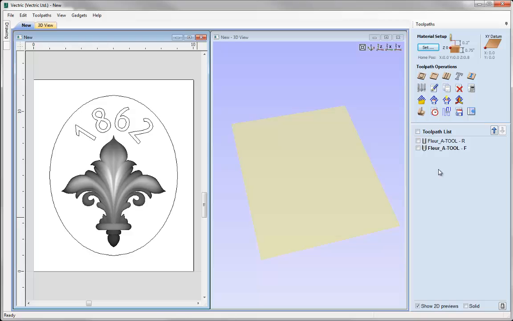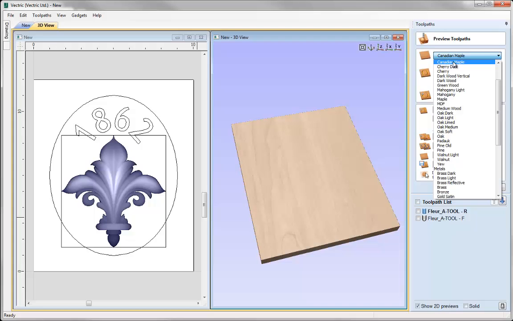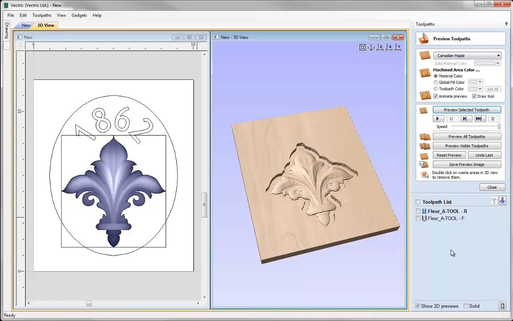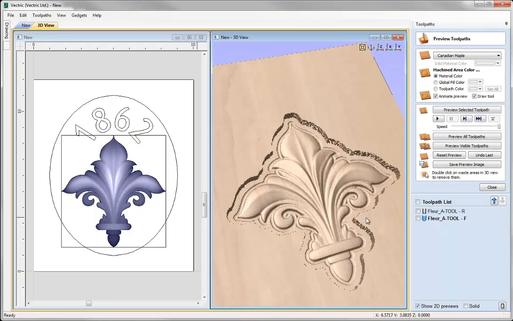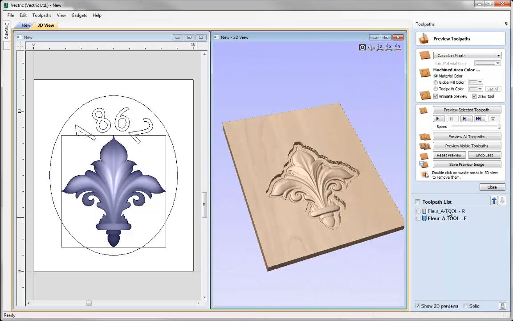Now at this stage it's probably beneficial for me to preview the two toolpaths that we've imported. So I can do that by clicking on the icon here to preview toolpaths. I'm going to select the roughing tool, the first one in the list here, and we'll just choose an appropriate material. I think we'll stick with Canadian maple and say preview selected toolpath. So now it's showing me that roughing toolpath being cut in position in my block. For the finishing, if we preview that, we can see that being animated there, and there we can see what it's going to look like after we've run those two toolpaths with the two tools.